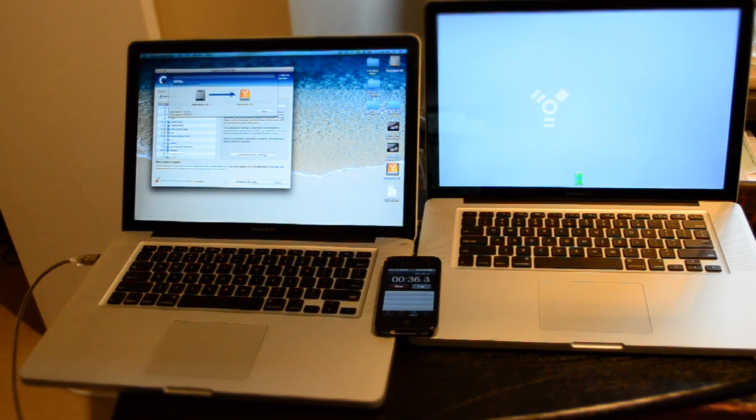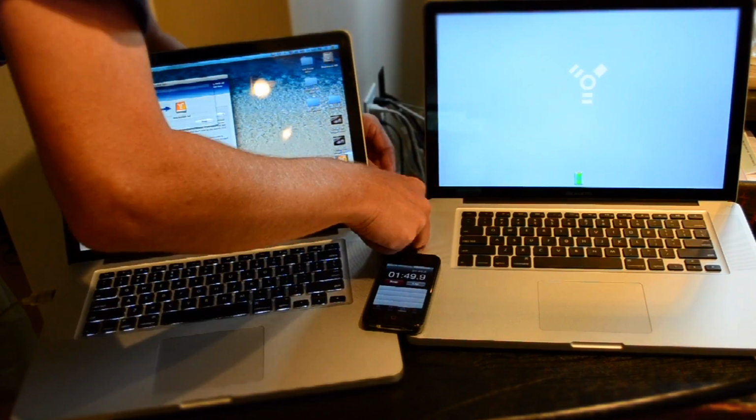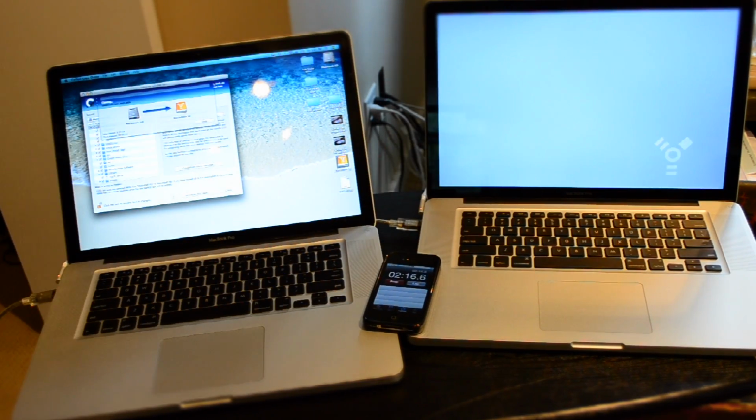And now I begin the cloning process with Carbon Copy Cloner, which I highly recommend. It's very easy to use, and it copies everything from one hard drive to the other, including your operating system. And now you just saw me attach the power cables to the MacBook Pros, because obviously you don't want to run out of power while you're cloning. That would not be good.